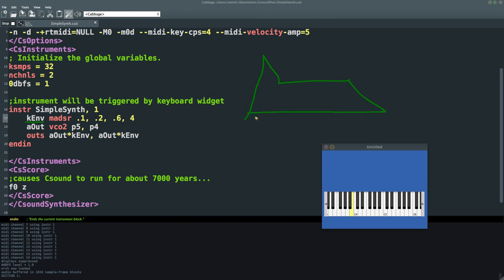So for example, if we happen to be at this stage here, then kenv is going to be 1. If we're at this stage, kenv is going to be 0.6. If we're anywhere along here, kenv is still going to be 0.6. If we're here, kenv is going to be 0. It's going to be the end of the note. Okay, so kenv is a variable, and it's going to be continuously changing over time.